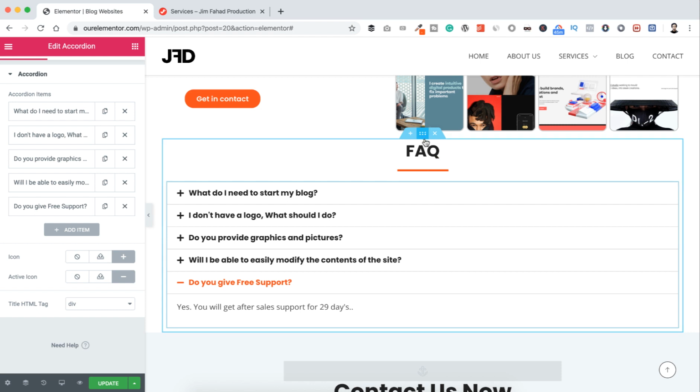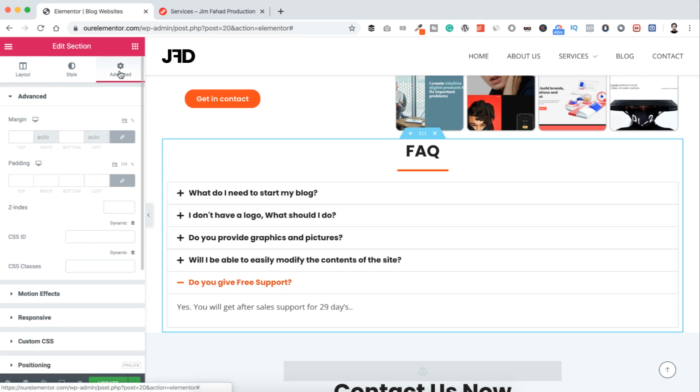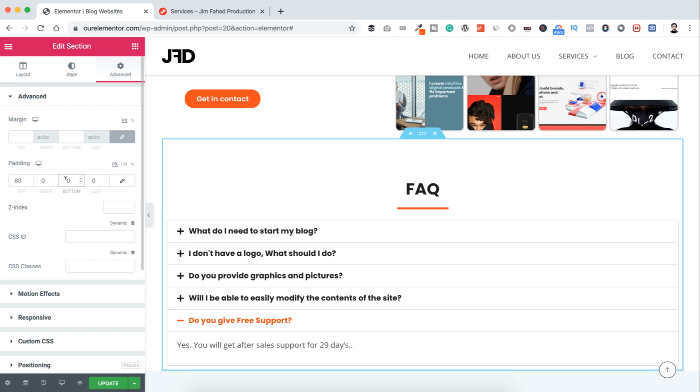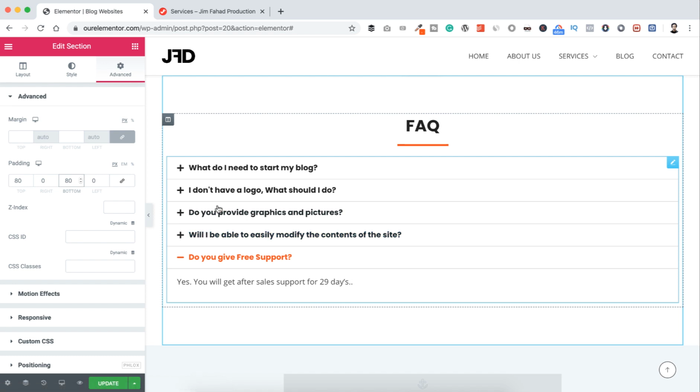Now I want to add some padding at the top and bottom. So let's click on this FAQ section, go to advanced, and I want to add some padding at the top, maybe 80 pixel, and bottom 80 pixel. Also these FAQs are 100% width. I want to add some padding at the left and right.